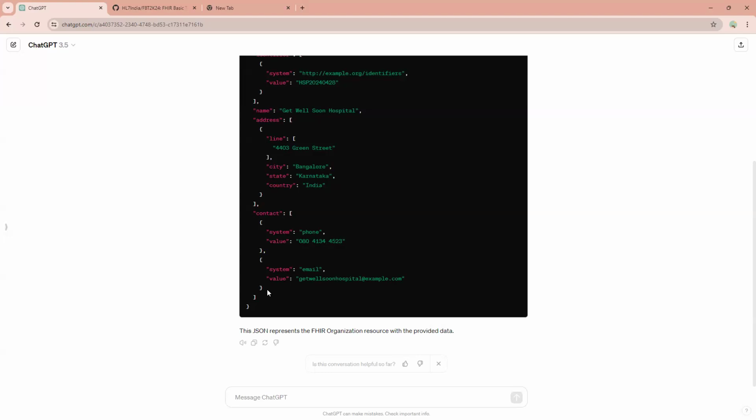And the next one, the next system. Okay. The next object says it's an email, and then you have the value Get Well Soon Hospital example.com.